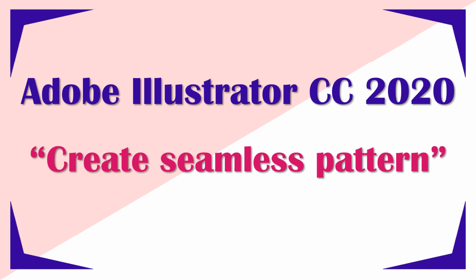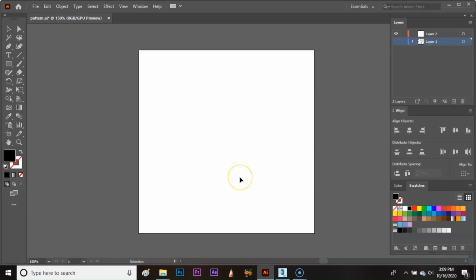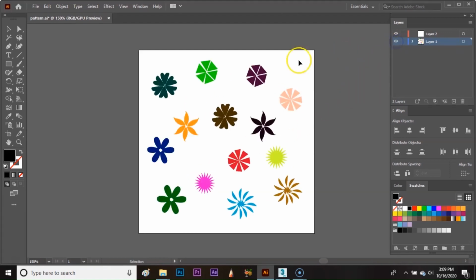So let's start. My artboard is 3 inches by 3 inches. But no matter what size you choose, just make sure that you have a square, so the width and height have to be equal. So this is my graphics. First we are going to create a pattern that has a background, and after that we will create a pattern with a transparent background.